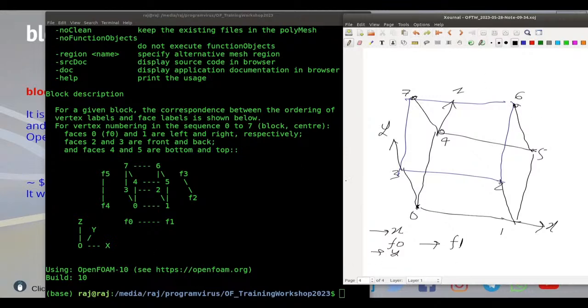If you move in the y direction, then which faces are there? So we have the two faces, right? Similar way, you have this face, front and back. So which face is this? Tell me. Can anybody tell me?